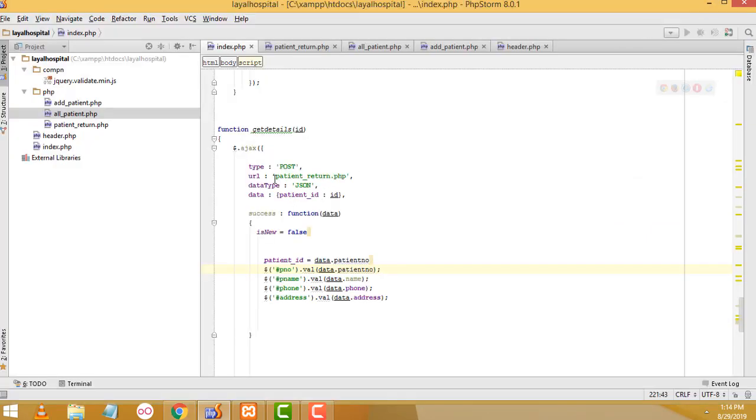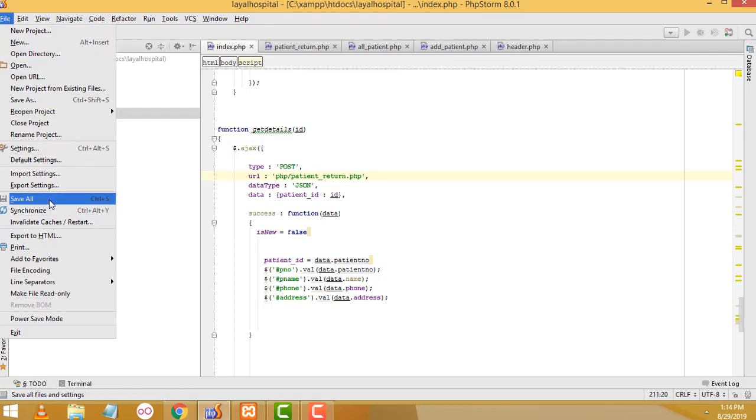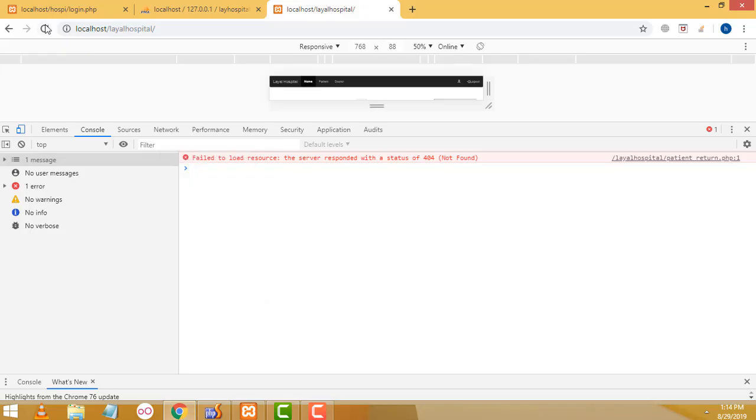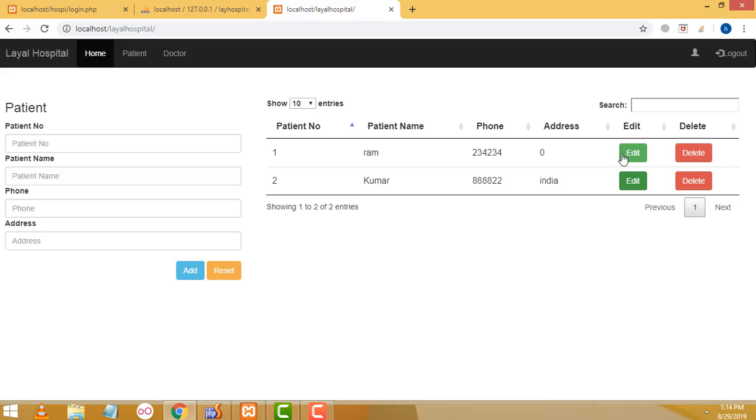The problem is here. The URL is the problem. It resides on the PHP, inside the PHP folder, right? So that's a problem. Now let's check. Click the edit button. Here it's working fine. If you click this one, here it's working fine.